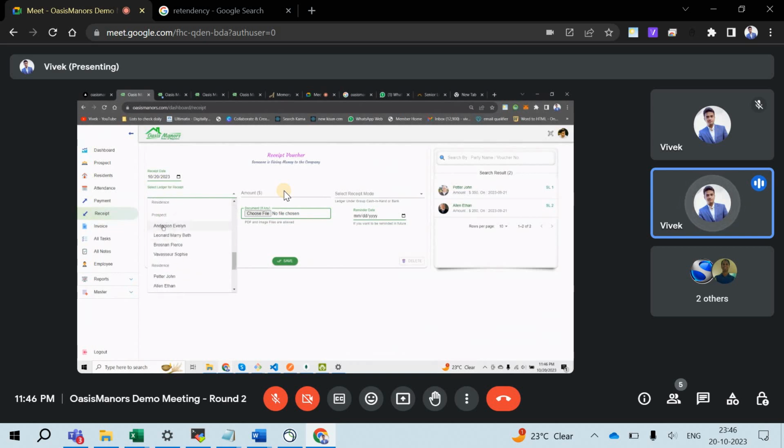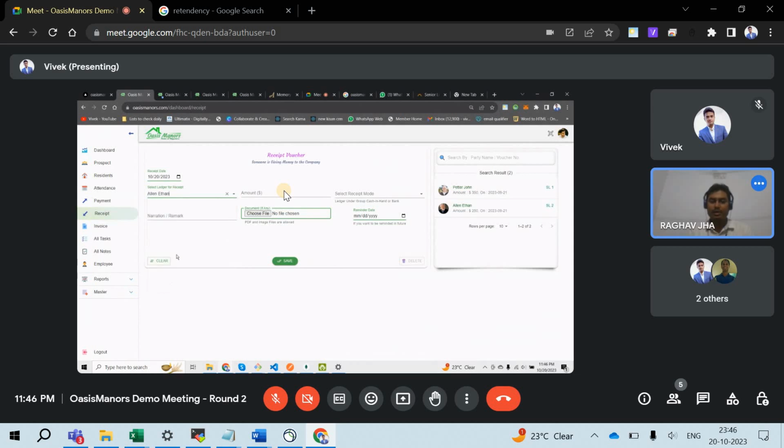And here you will see prospect. Prospect means his prospect, and here they are residents also. So Peter John and Ellen Ethan, these two residents you have. Just put Ellen Ethan, Vivek.